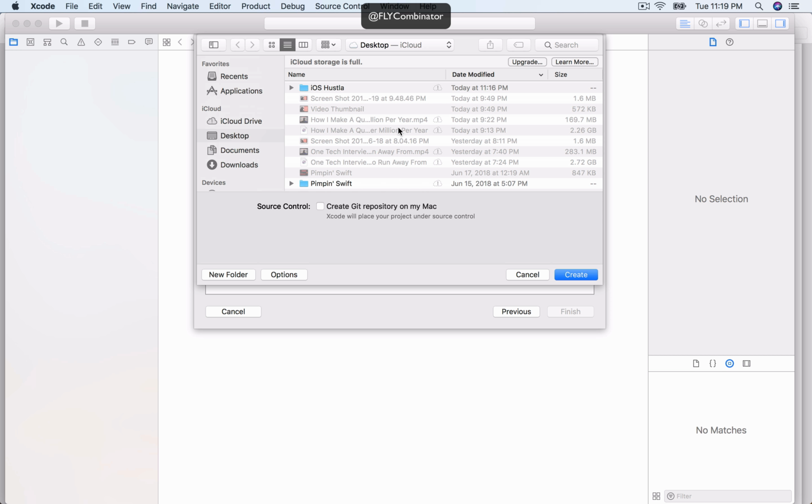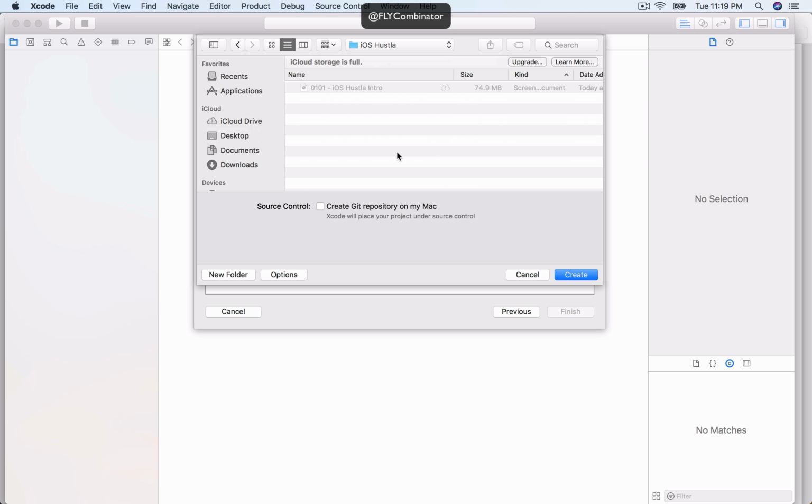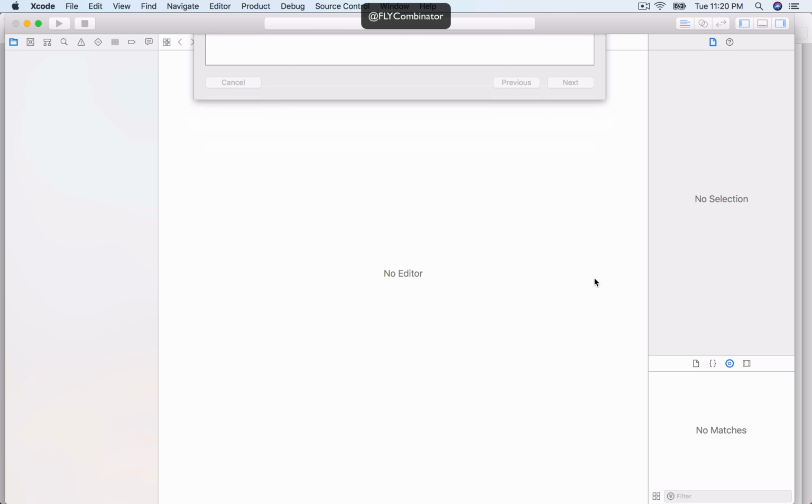I have a messy screen, so I'm just going to place it in this folder, iOS Hustla. You can put it wherever it needs to be on your computer. Another thing is at this time we do not need Git repositories. It seems like we're going to get into that in a future video, a future week. I don't know. So let's just create it and let it do what it does.